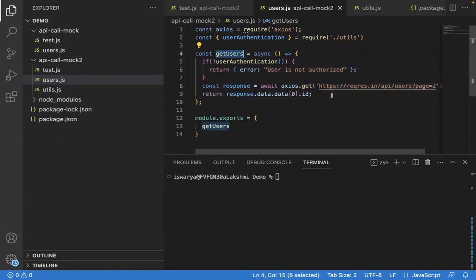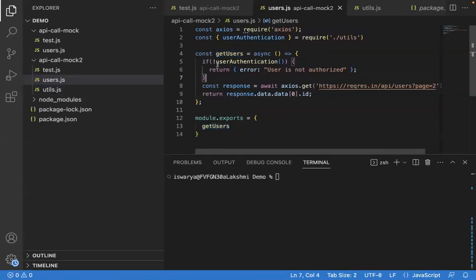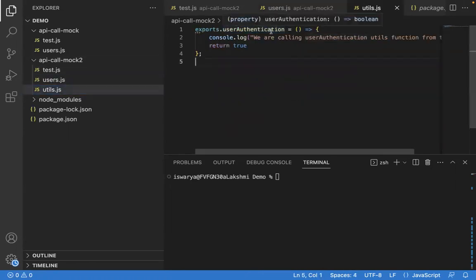We are trying to get the users information, and on top of that, we are trying to do user authentication. It means that the user is either logged in or logged out. We'll try to do that, right? So here I am trying to do user authentication. For that, I put the code in the utils file. So in utils, I'm saying return true. I'm not doing any API call or anything, but by default I'm giving true here.